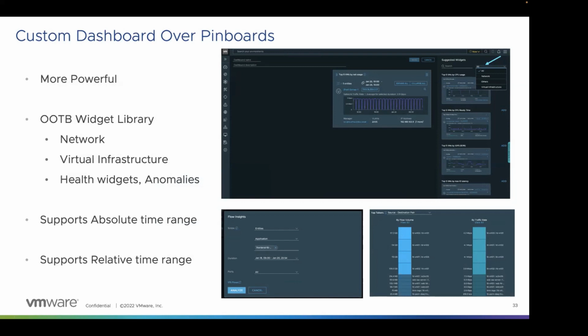Along with this, we can also pin any widgets to the dashboard which we build using custom search queries, the same pinning workflow we used with Pinboards. Another advantage is that custom dashboards support dynamic rendering of data. For example, if a top talker widget is pinned to a custom dashboard with a custom time period, say Jan 18 to Jan 20, it will always render the data for that same time interval. So custom dashboards guarantee the time range based on the pinned time range. With that, let me get into the demo.